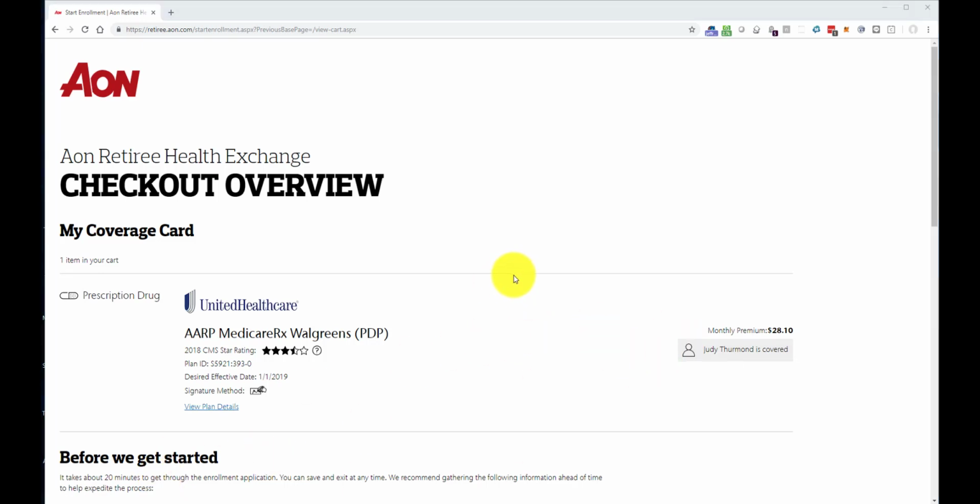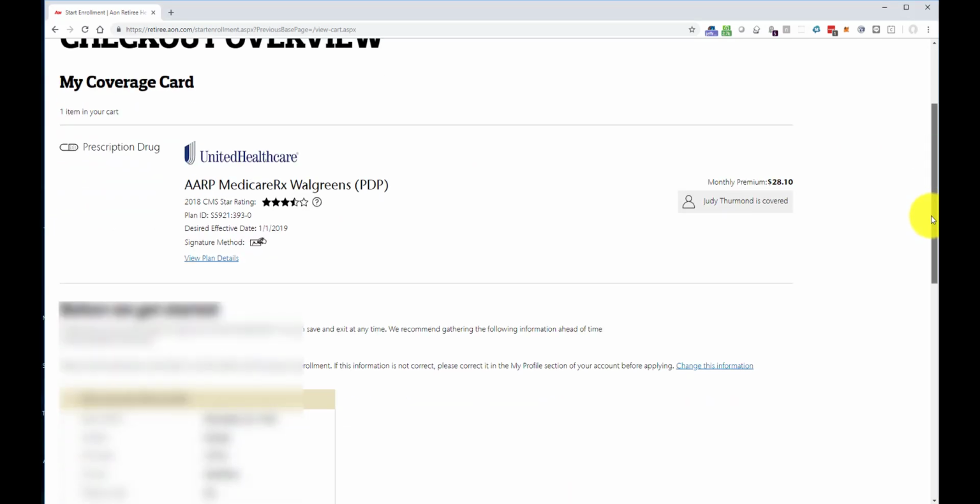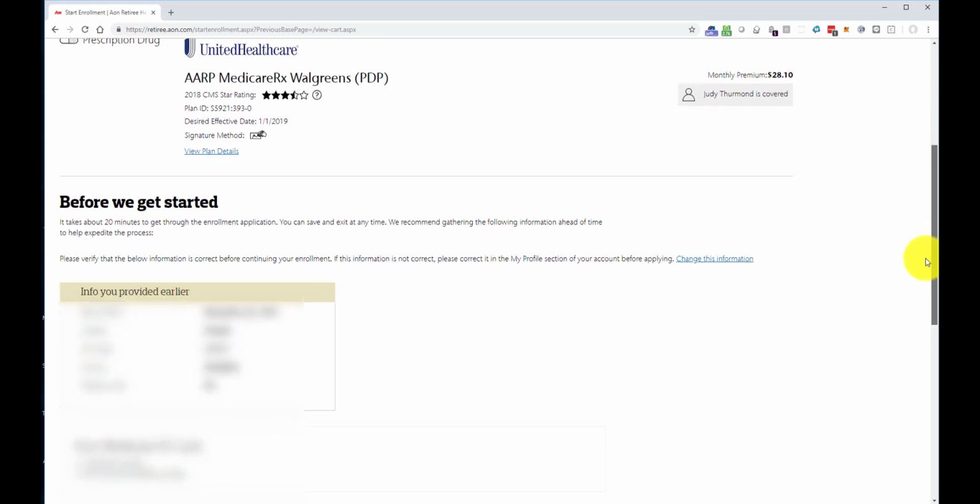Okay, now we're at the AON Retiree Health Exchange Checkout Overview. Just read through it, go line by line, make sure everything looks accurate. My coverage card, this is the plan that we want to enroll Mom into for 2019.